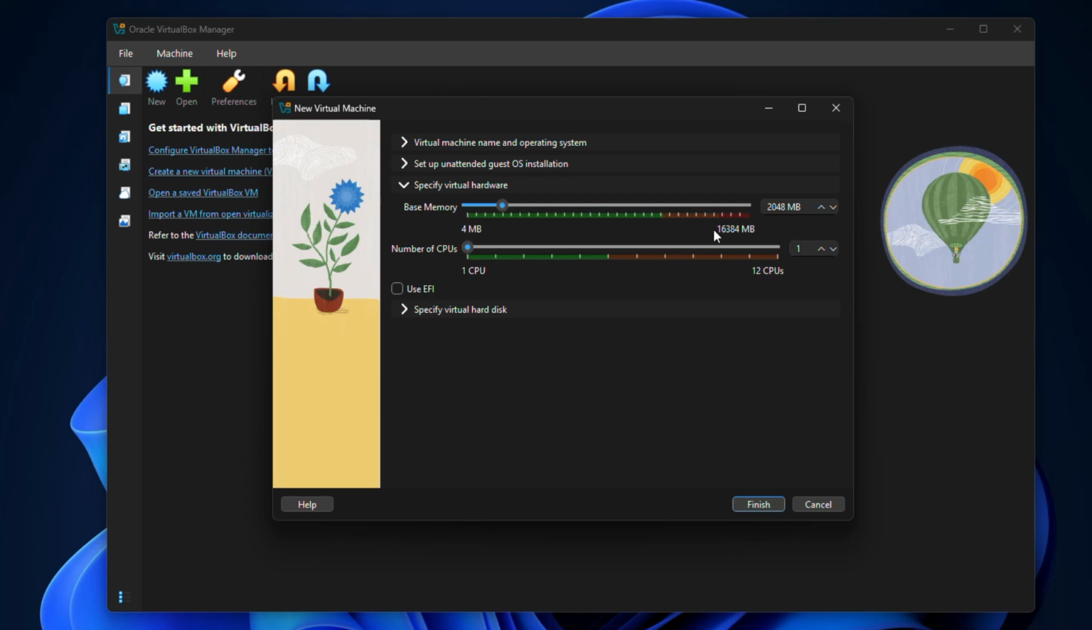So this is where we need to assign the base memory, that means RAM. The minimum required RAM is 2 GB. Since you can see my system has 16 GB of RAM, I am setting the base memory to 4 GB. This gives very good performance for Ubuntu. You can set more if you want extra smoothness, but 4 GB is more than enough for most users. Okay, so just make sure the slider does not cross the red line.